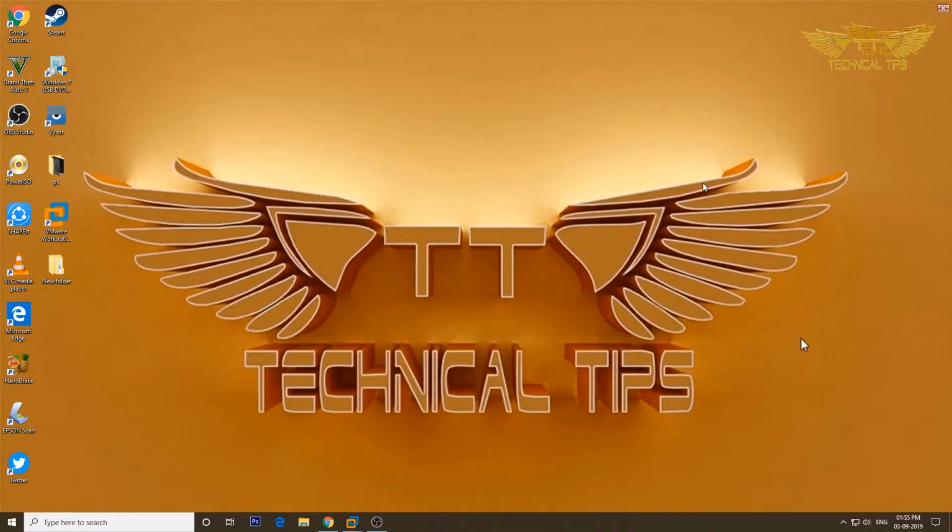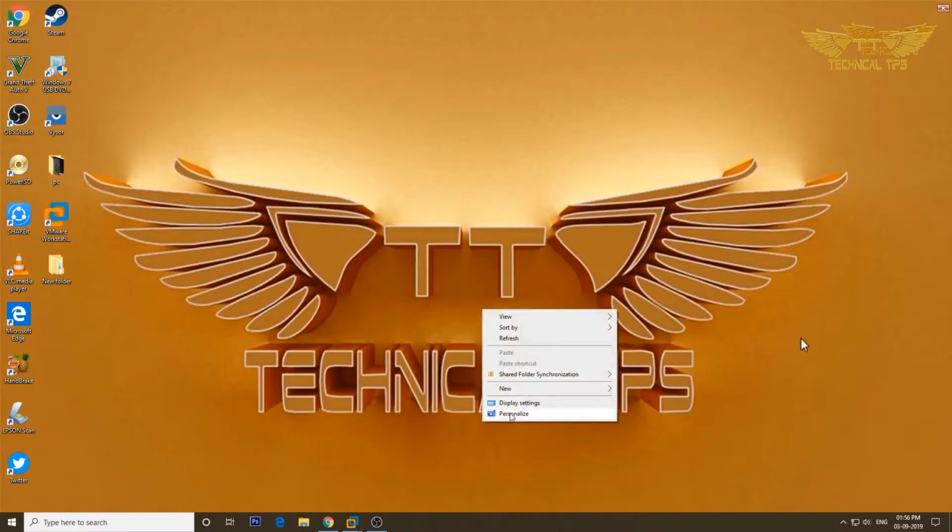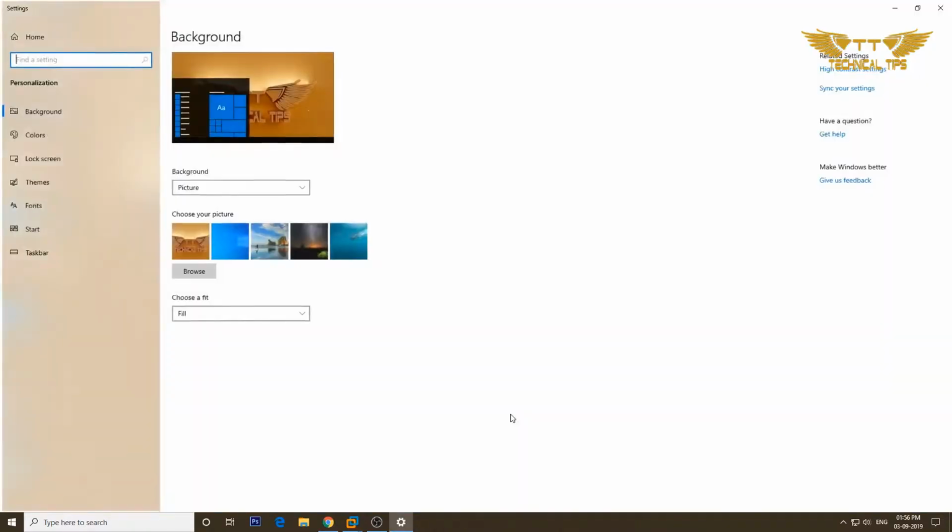on the desktop. If you remember, in earlier version of Windows like Windows 7 or Windows XP, these icons used to be by default on the desktop. So in order to restore them, you need to right click anywhere on the desktop and click on personalize.